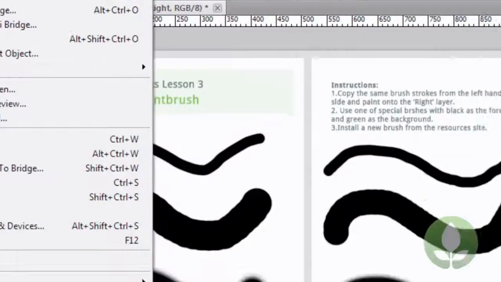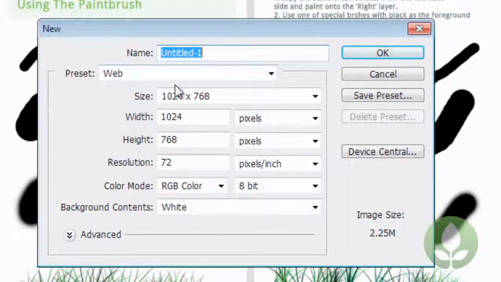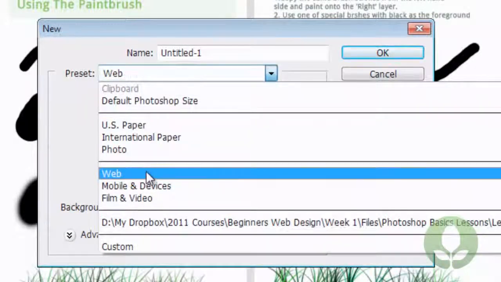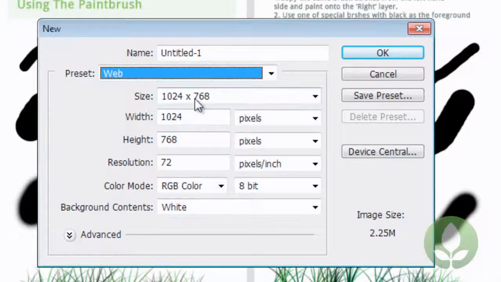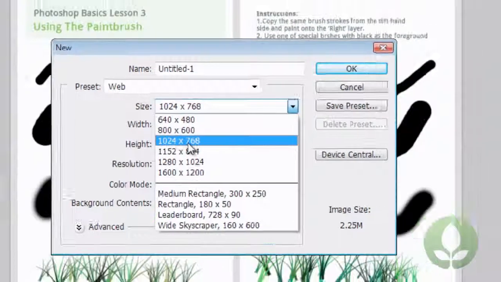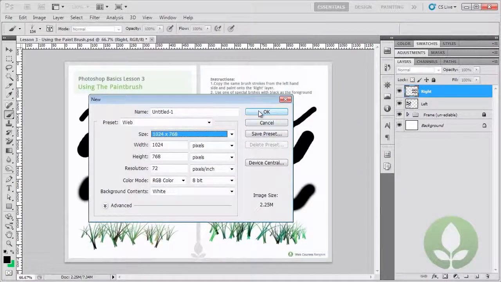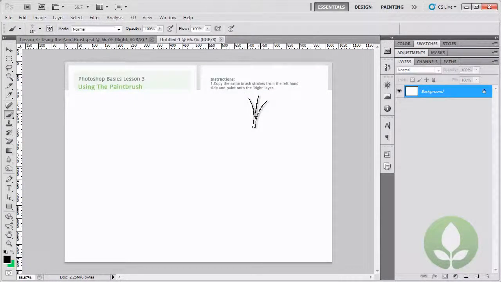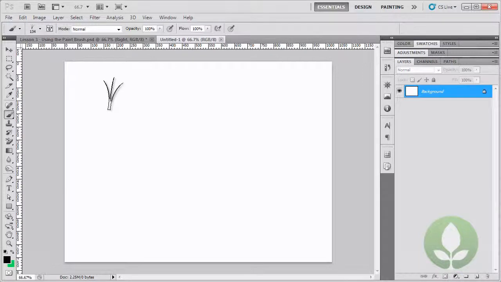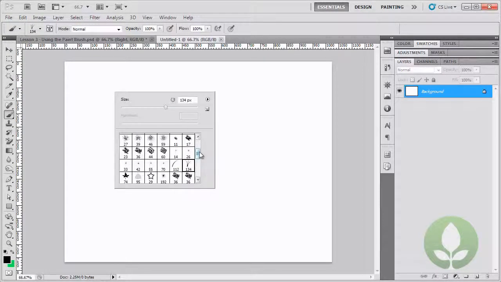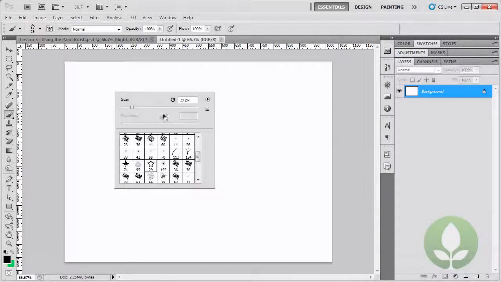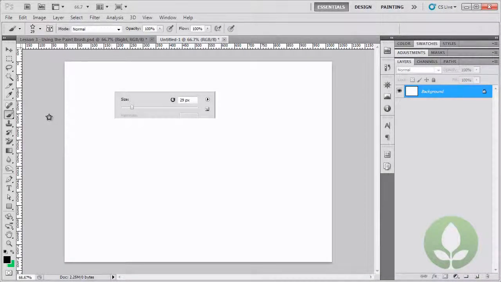I'd like you to just go to File and New, and the preset that we're going to use is Web again. So use Preset and select Web, and then the size should be 1024 by 768. It's a nice size to play with, not too big, not too small. Click OK, and you should have a nice blank canvas. Great. I'm just going to right click again, and I'm going to select one of the different ones here, maybe number 29. Now number 29 is a star, so I'm just going to click away.